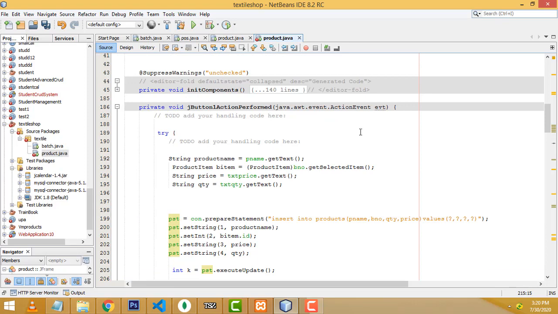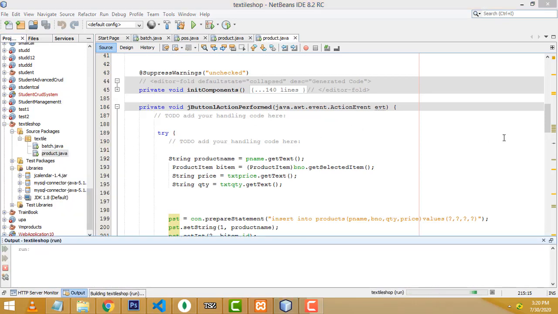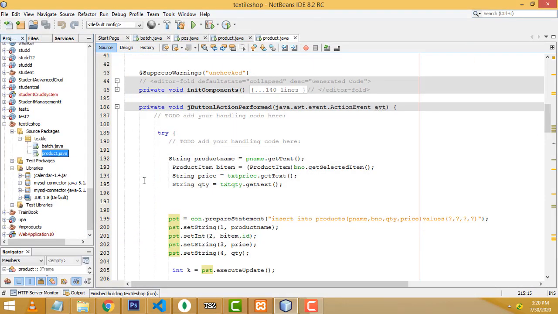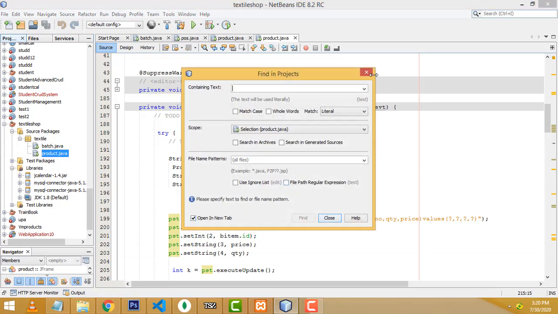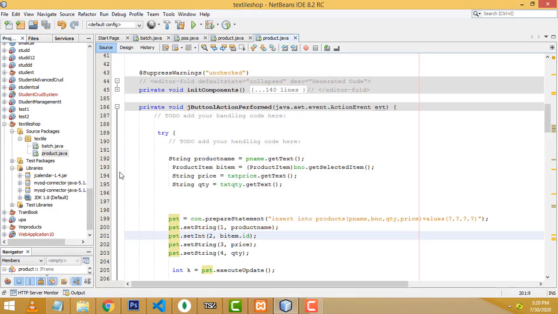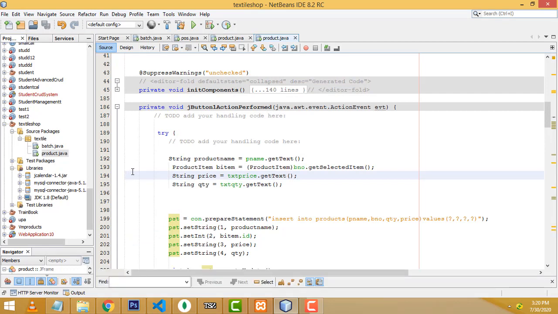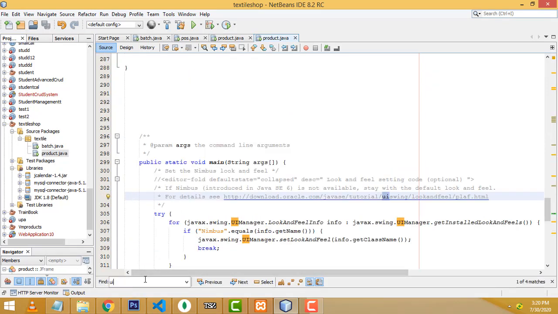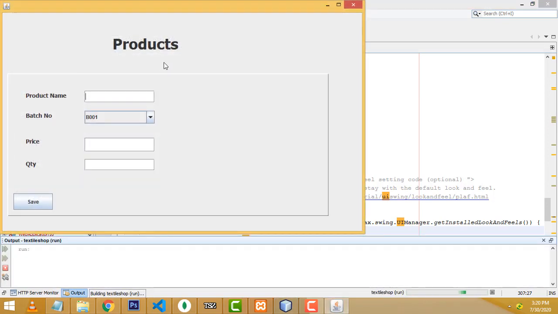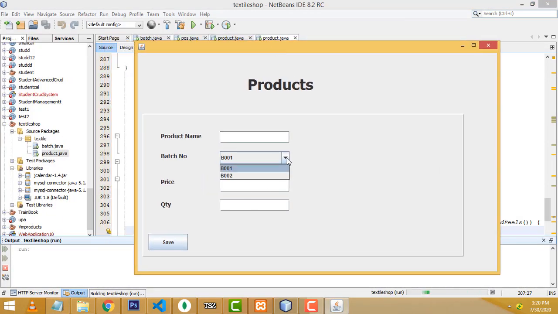Now let's check. We have to change the user interface. So Control F, sorry, in the source, select this one here, Control F. Here we have to write UI. With this one, we have to change it to meta. Now let's run and check what happens. This is the actual look of the screen, the actual look of Java.